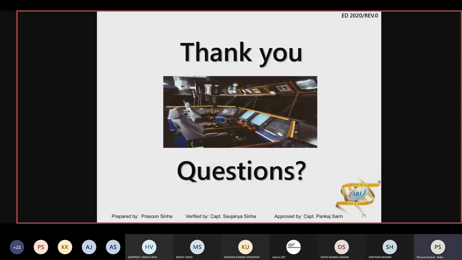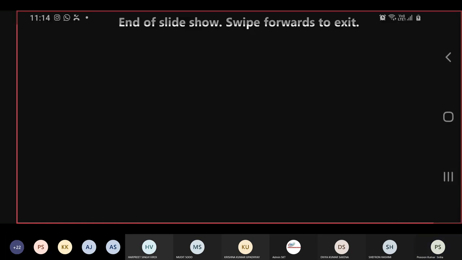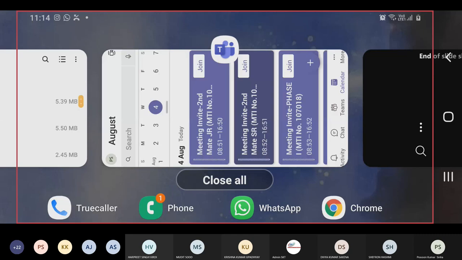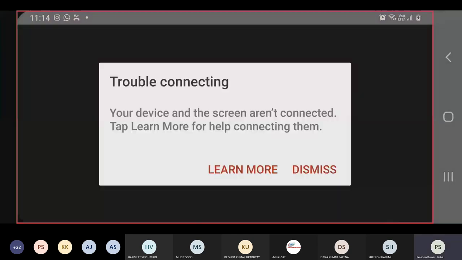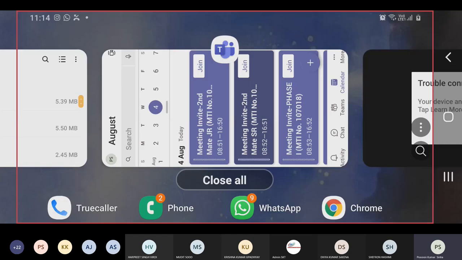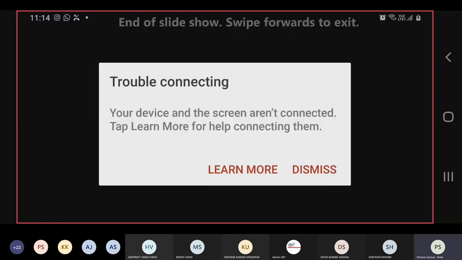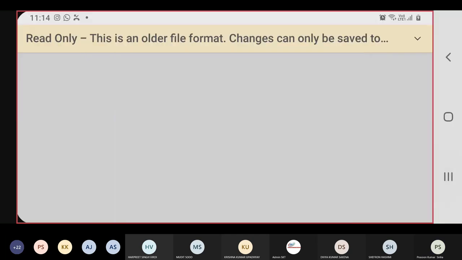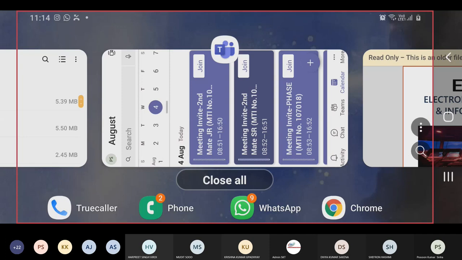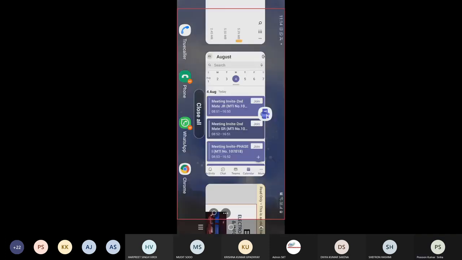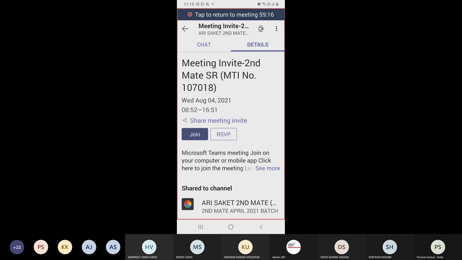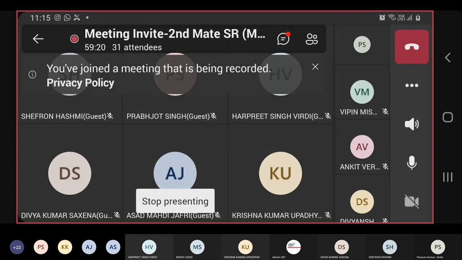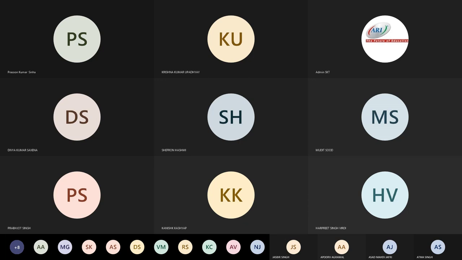So with this, we are done with ECDIS. One second. Okay, just one second. Where did it go? What happened? Trouble connecting this bus. One second, guys. All right, so we are done with the ECDIS.